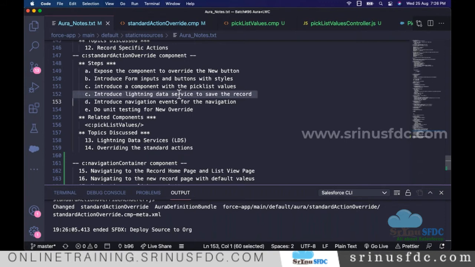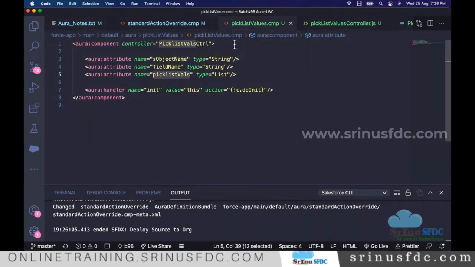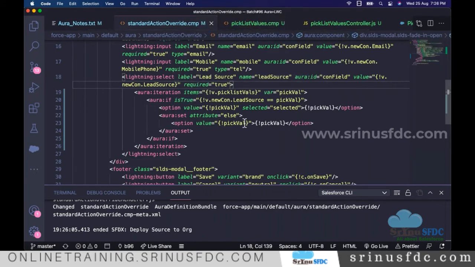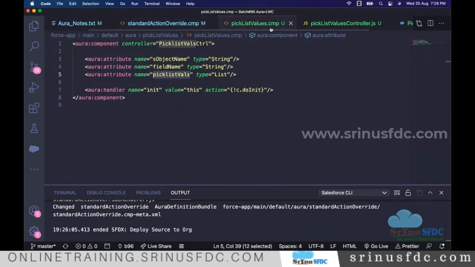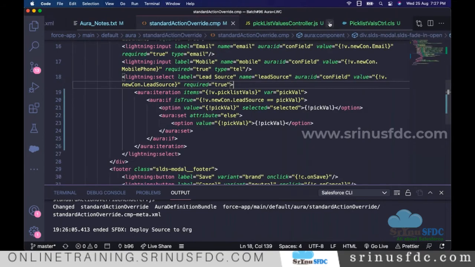Using the Lightning data service, you can perform all the CRUD operations: create, read, edit, delete. I think I cannot cover everything, so I take one example and cover it. Based on the need, the other operations also we should be able to do. Now I'm going to use this Lightning data service concept to save our record into the database. To avoid confusion, I'm closing this subcomponent.